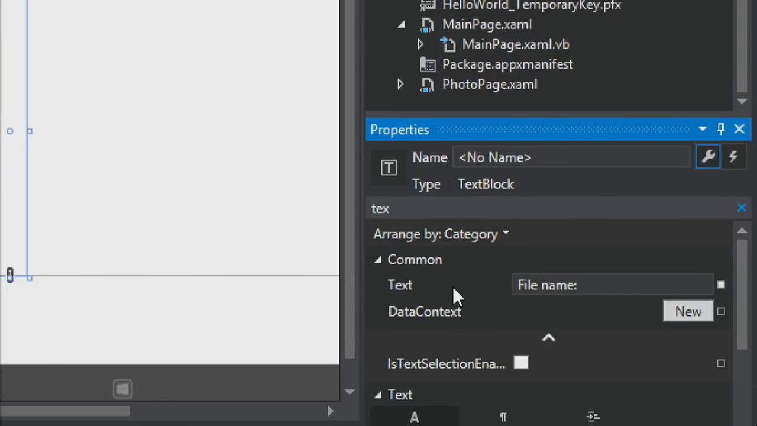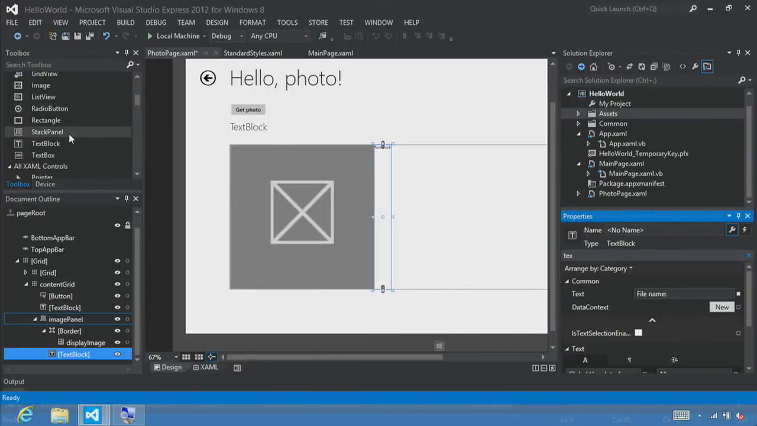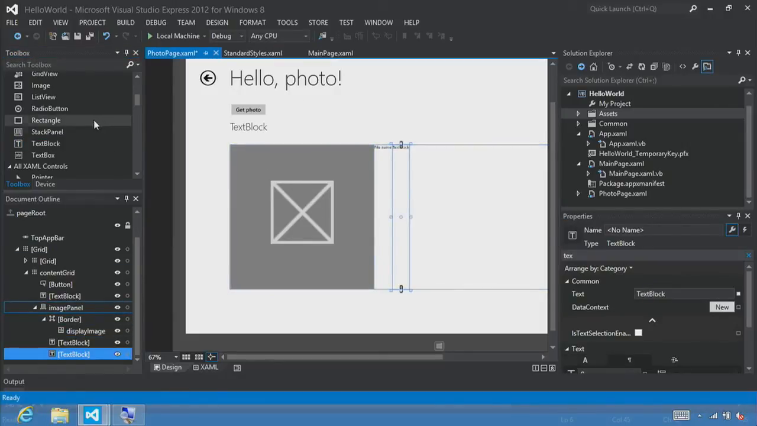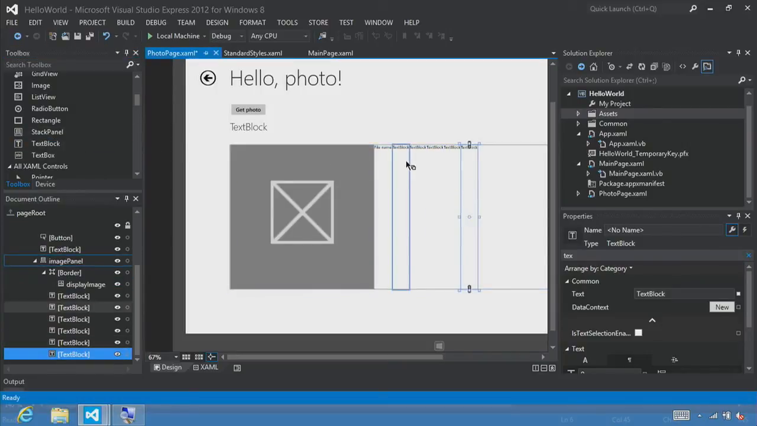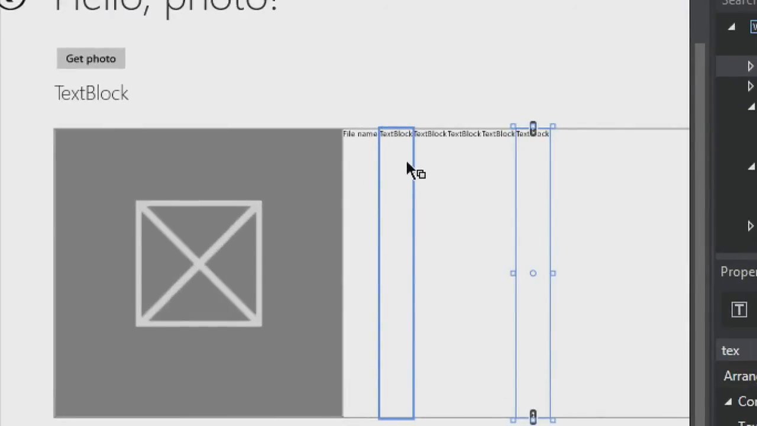And now that we've done that, we're going to zoom out and go back to our toolbox and drag 5 more text blocks on. So there should be a total of 6. Let's just do 2, 3, 4, 5, and of course 6. Each text block is either going to be a label, like file name, or an actual value based on the property information we get for the selected file. So this will be the file name. This will be the value for that.